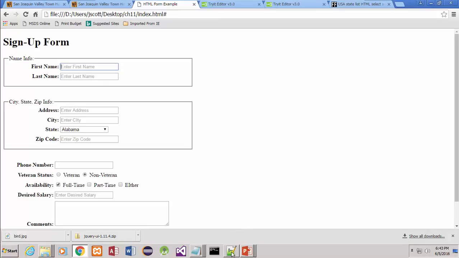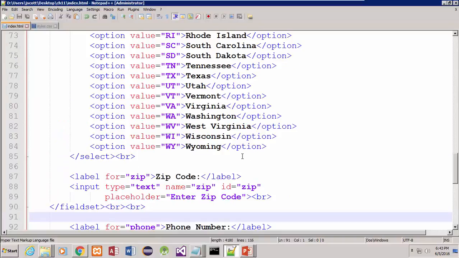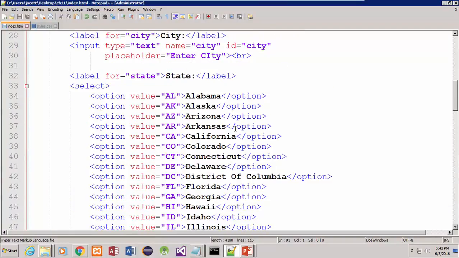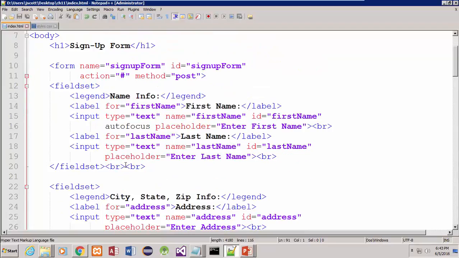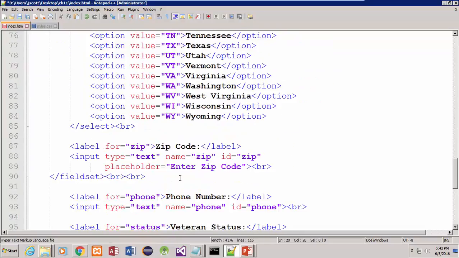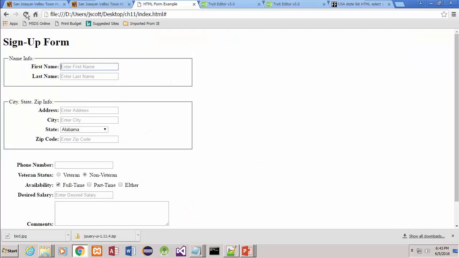I'm going to cut this down. So now I lost my button. It's still there, but you don't see it on the screen. Because after my field sets, I've got 2 line breaks, right? And I think 1 is sufficient. And get rid of that one. And after my zip code, I can get rid of that one. Save. And let's refresh.